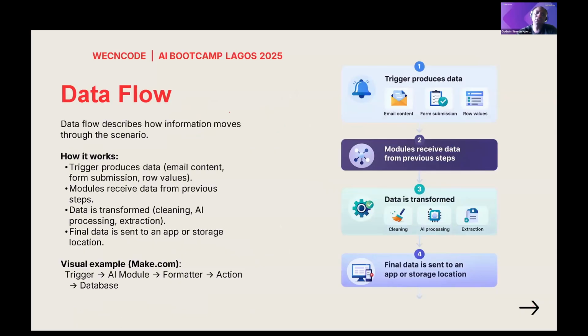So data flow describes how information moves through the scenario, how it works. Trigger produces data, from form submission, we have done this. Data is transformed. Final data is sent to an app or a storage location. Same visual picture of what we're talking about. Most of these are triggers, and then the trigger fires up. Modules receive data from previous steps, and then data is transformed if we have an AI in between, and then the final destination, either sending an email or even updating a Google Sheet.